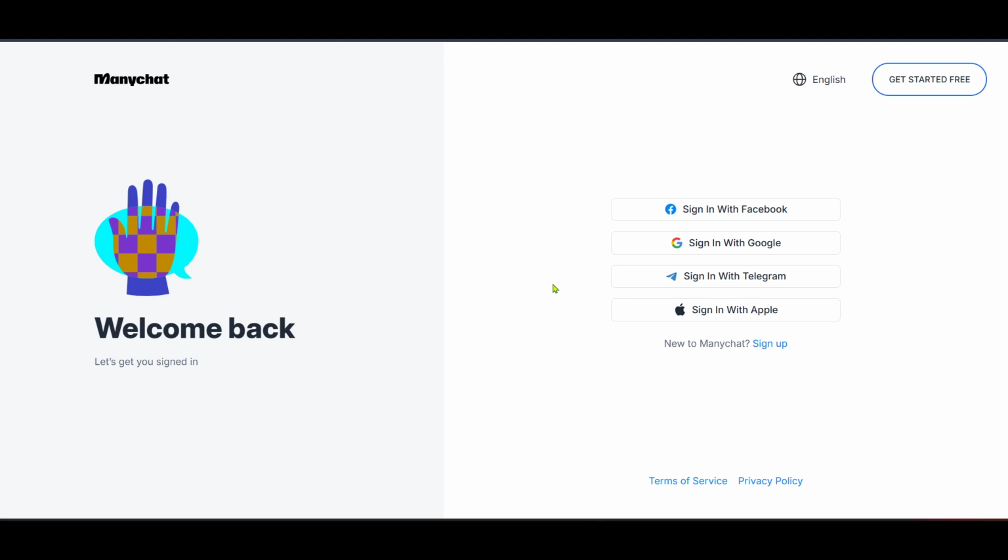First, open your browser and head over to the Manychat website. You can easily do this by entering Manychat into your search engine or directly typing in the URL app.manychat.com. Once you arrive on the landing page, you'll see the option to sign in. Click on this sign in button to access your account. It's important to have your login credentials handy, as you'll need them to proceed further.